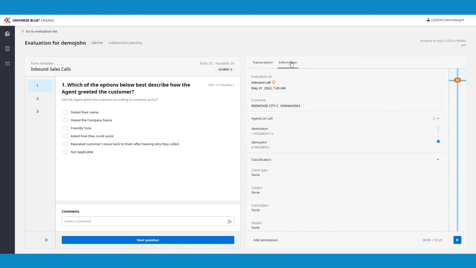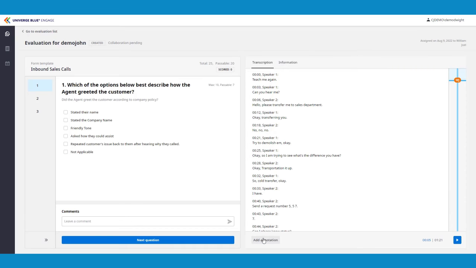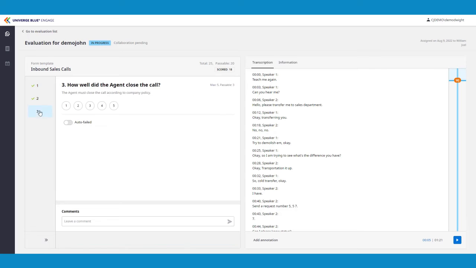I can also see more information about the interaction, like who the customer was, how many agents were involved, and other call classification details. At any time, I can leave a timestamped annotation on the recording so that my feedback sits within the context of the conversation. This makes it easier to highlight important moments in the conversation for frontline users or other supervisors. Now that I've reviewed the conversation, I can grade it. I can also leave comments to give more feedback. The frontline user didn't do anything that deserved an auto-fail, so now the evaluation is complete.